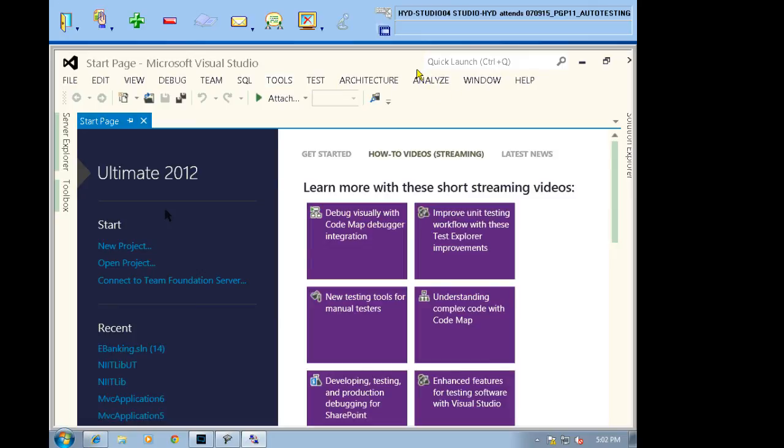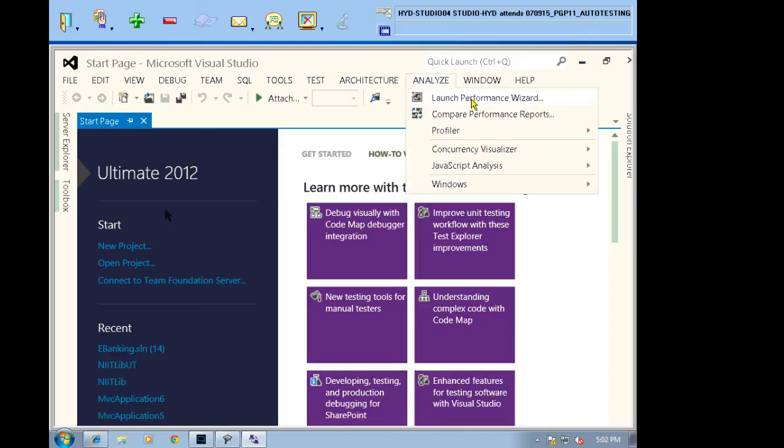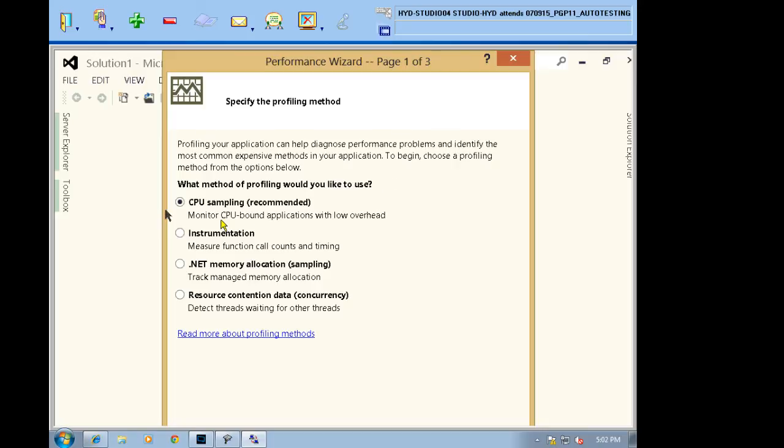Code profiling is analyzing your performance, right? So simply click on analyze, then launch performance wizard. That's the first step. What kind of performance data do you want? Is it CPU sampling, instrumentation, .NET memory allocation, or resource contention data? Resource contention data is the last one, related to threads, meaning how many threads are running concurrently and how my threads access my data. .NET memory allocation means tracking managed memory allocation, how my memory gets allocated. Like that it is written down, you can see.